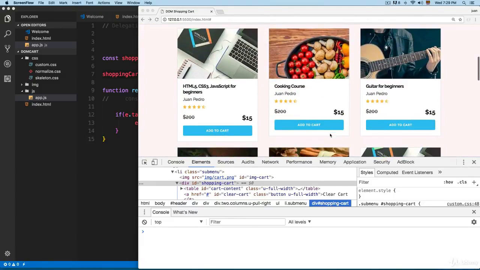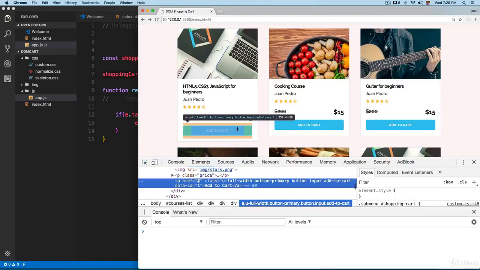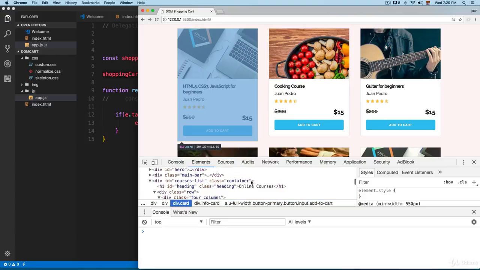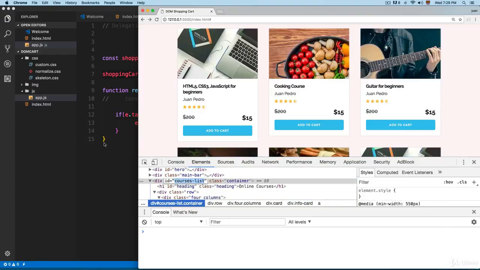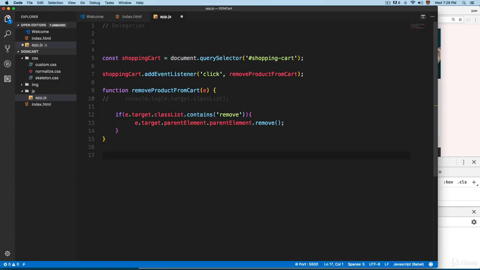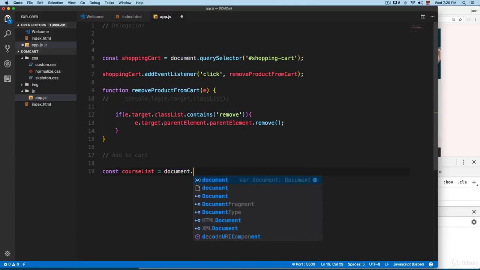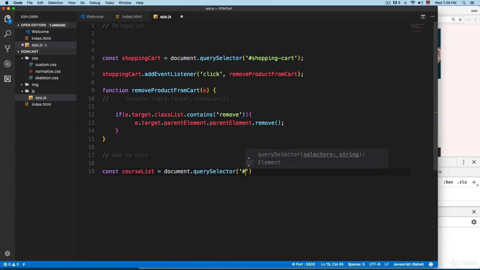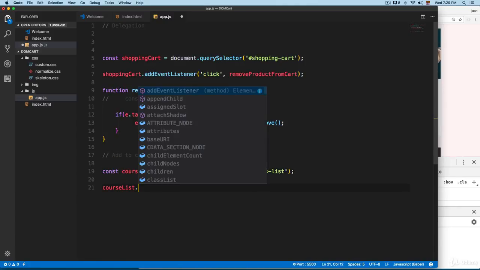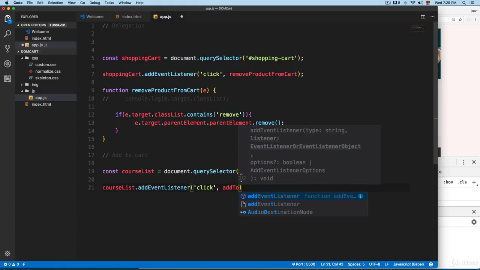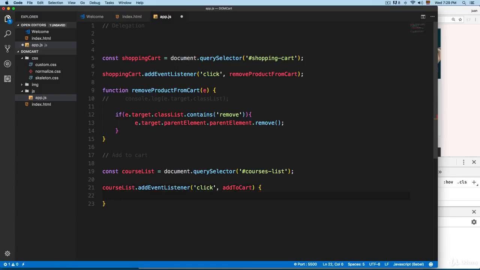So let's make another quick example. Let's say, for example, that we are targeting this add to cart. If you scroll a little, you will find that everything is wrapped inside this courses-list. So we're gonna create another one, for add to cart. We're gonna add const courseList, which is going to be equal to document.querySelector, and we're gonna select this ID. Then we're gonna add courseList.addEventListener. We're looking for any click, and we're gonna call addToCart like this.